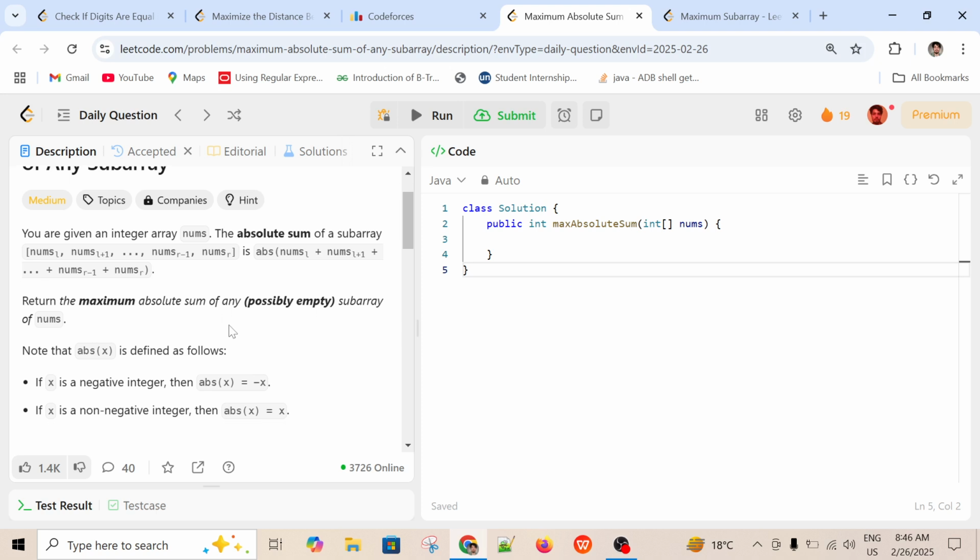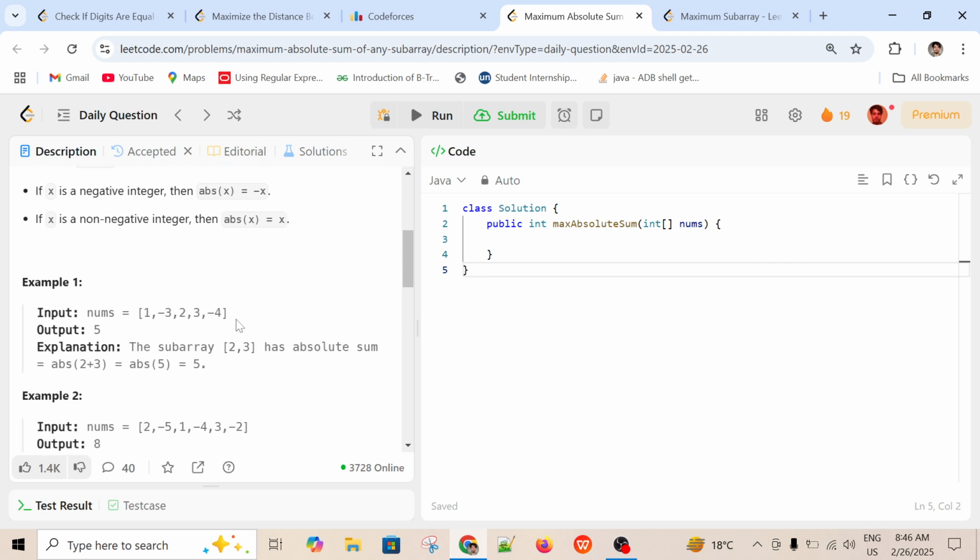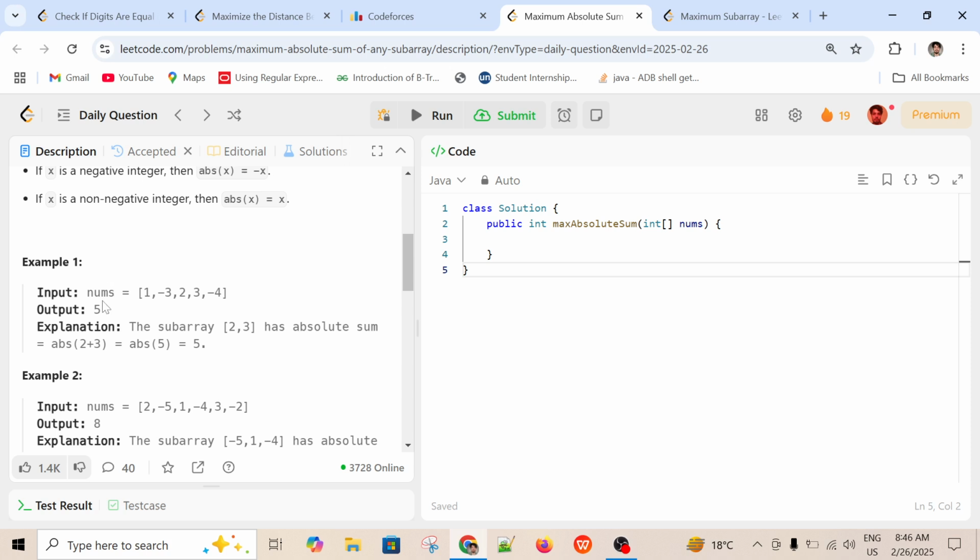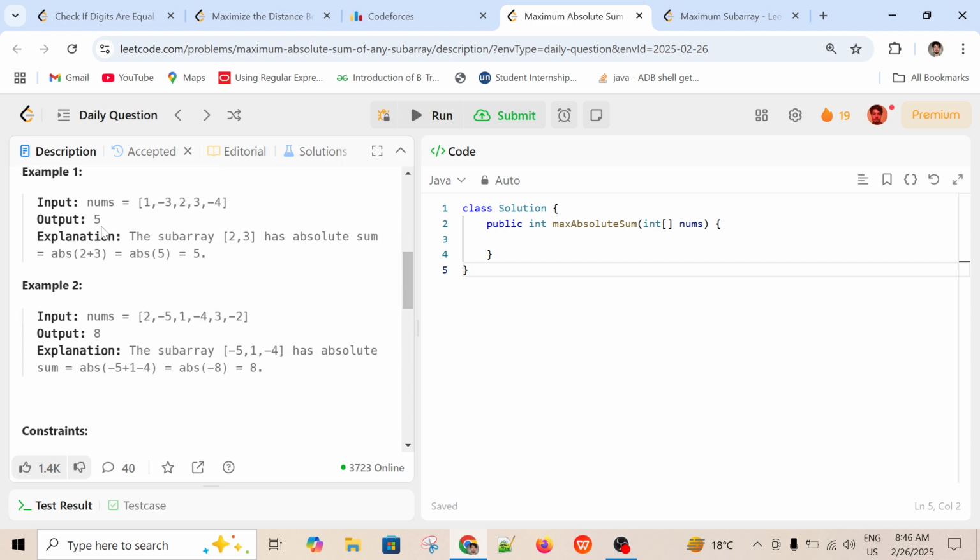So you have to find the subarray sum and you have to maximize this. Let's see the example. Here nums is 1, minus 3, 2, 3, minus 4. The output is 5. How can we get the 5? As demonstrated, the subarray 2 and 3 has the absolute sum 5, and apart from this subarray you cannot get 5 anywhere.